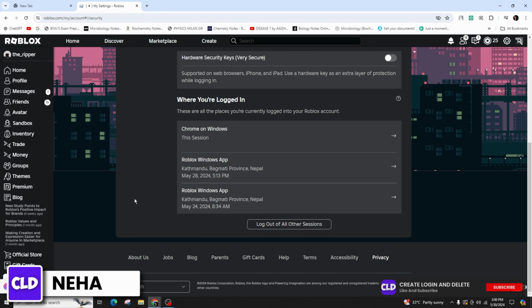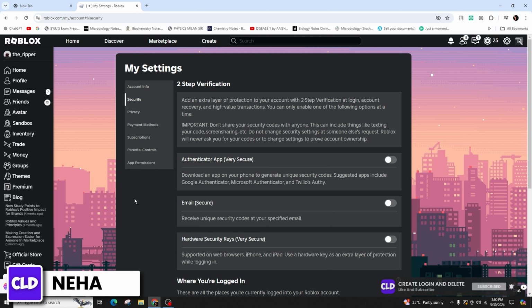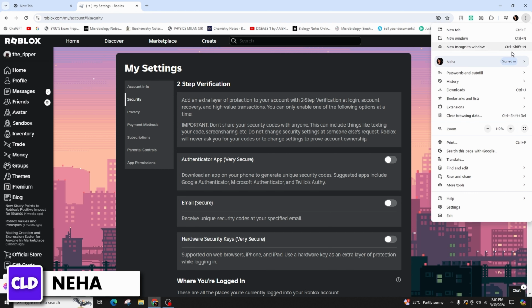Ensure that you have your Authenticator app or the email ready for the verification, and once you have successfully signed out of all the sessions, delve into the browser settings. In case you're using Google Chrome, click on the three dots in the top right corner of the screen and go to Settings.